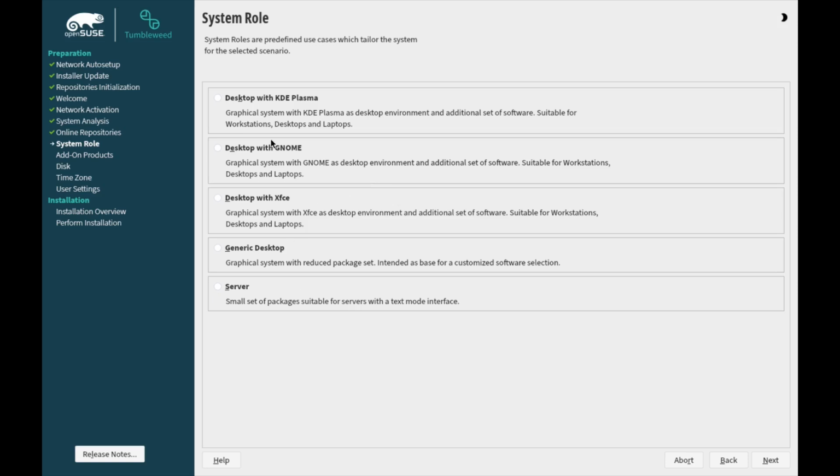Okay, so I guess here we can actually select what desktop it is that we want to use. So we have desktop with KDE Plasma, desktop with GNOME, desktop with XFCE, generic desktop, or server. We've been looking at KDE for the past two weeks. It's been a lot of systems with KDE and GNOME. XFCE hasn't been getting much love, so let's do XFCE. All right, then I'll click on next.